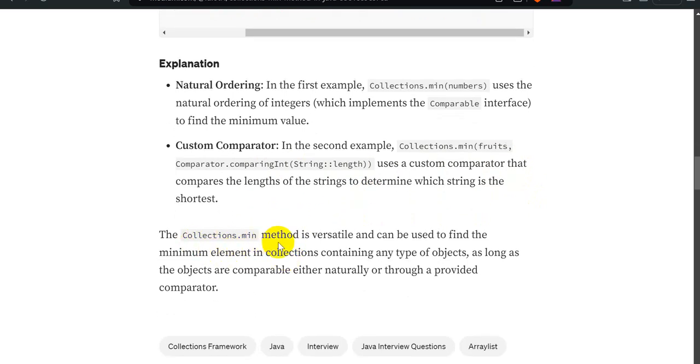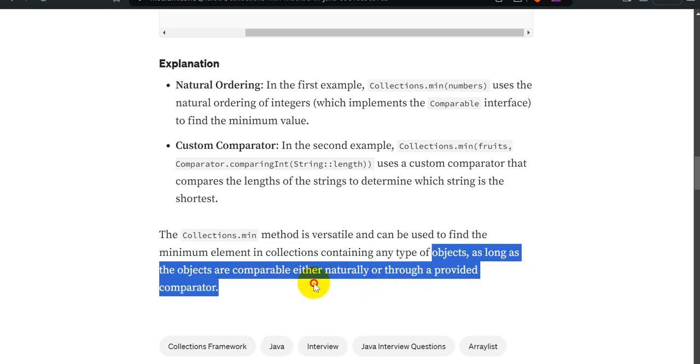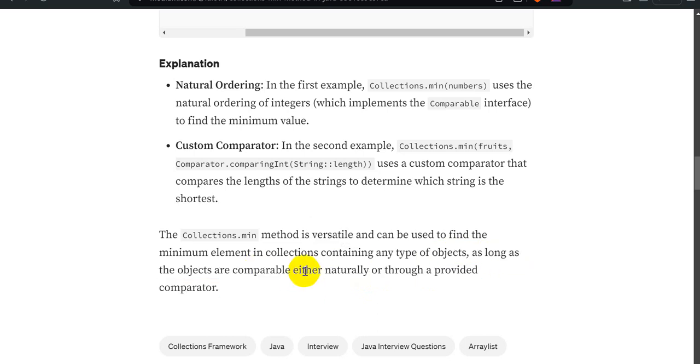So the Collections.min method is versatile and can be used to find the minimum element in a collection containing any type of object, as long as those objects can be compared either naturally or through a provided comparator. This point we need to understand; it is compulsory whenever you are trying to use the Collections.min method.